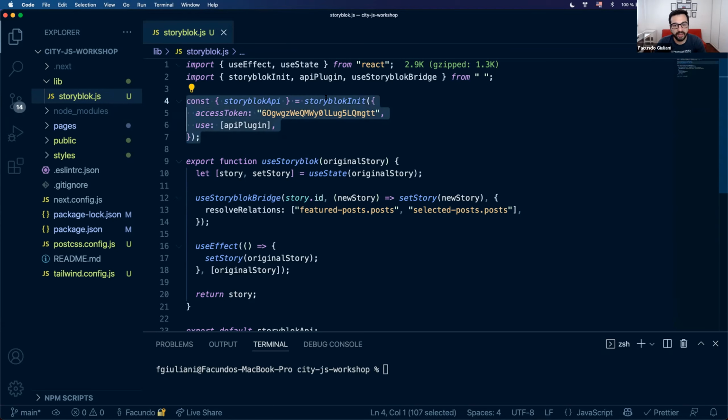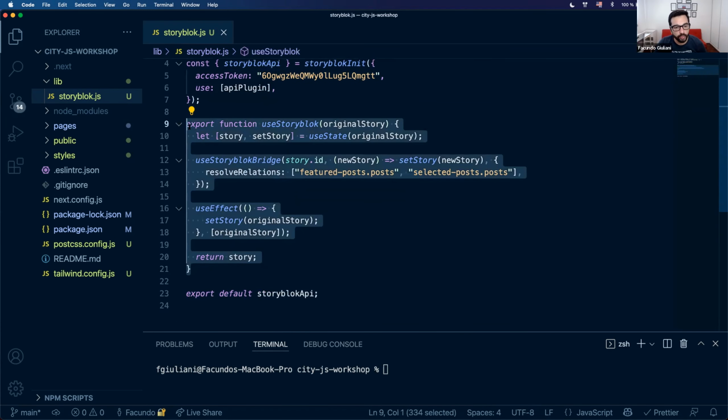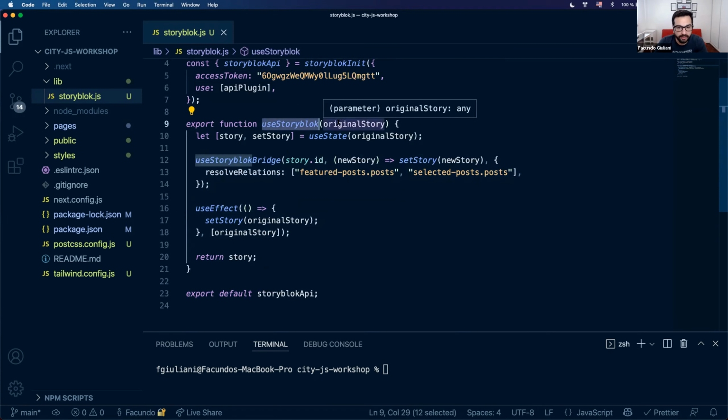So here we have the Storyblok init function. We are calling it. We also have the Storyblok API client available here. Now, what I'm going to do is to create this kind of React hook called useStoryblok, where we will receive a story here. Story in Storyblok is the way that we call a content unit. To make it easier to understand by now, we will say that a story is a page in our website. So this useStoryblok hook will receive all the content and the information related to one page.